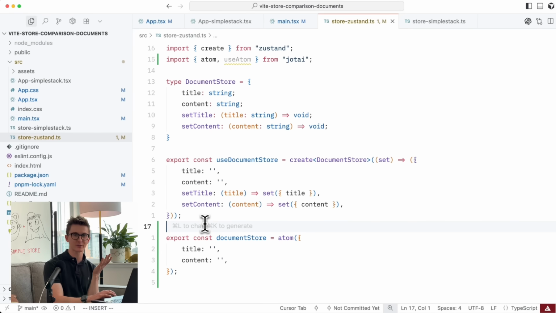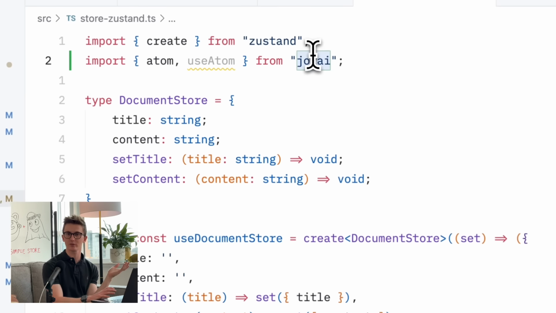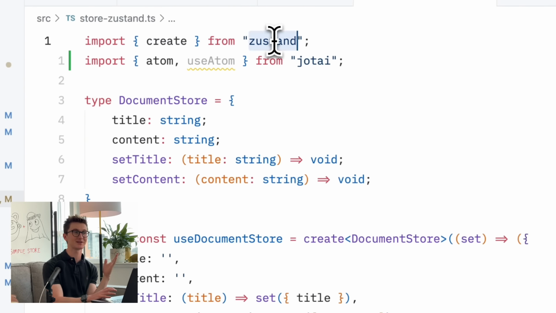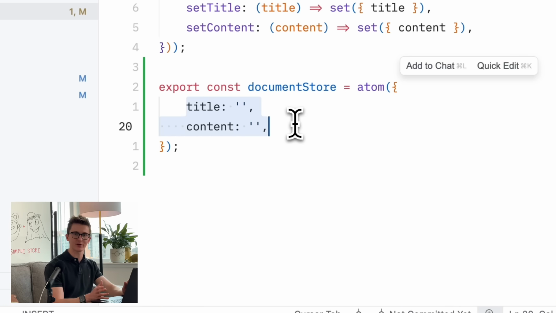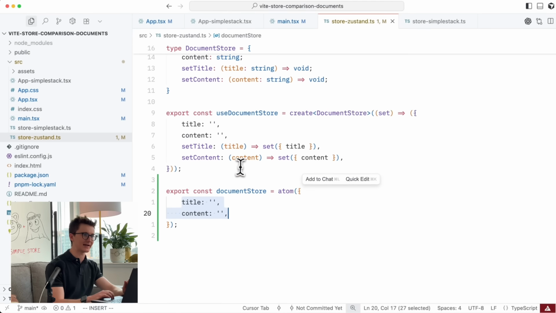I guess I'm looking for something a little bit more like Jotai, which is actually a library made by the same guy who made Zustand. And it's a little bit simpler. Down here is a Jotai store. You create one by calling the atom function, and you just put in the properties that you want. No need to add any actions.